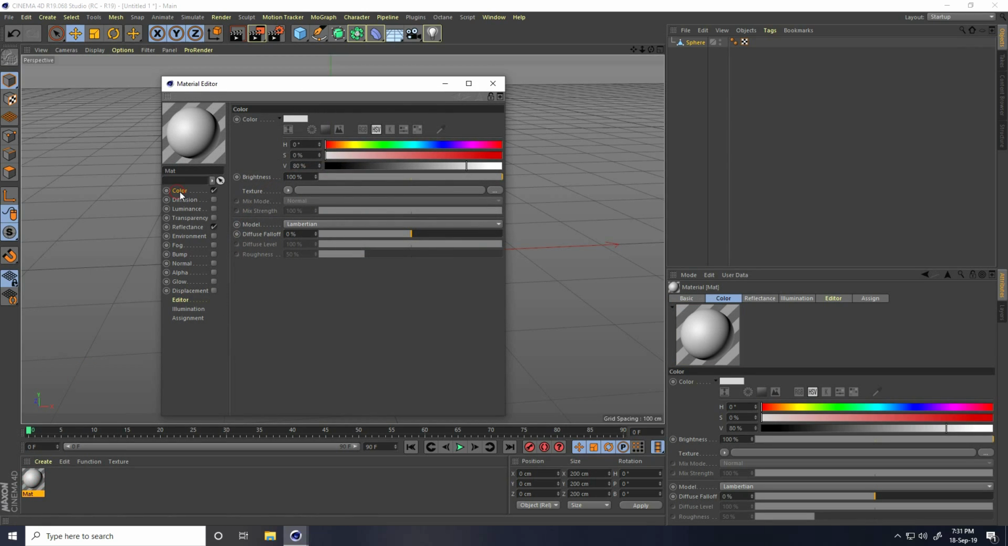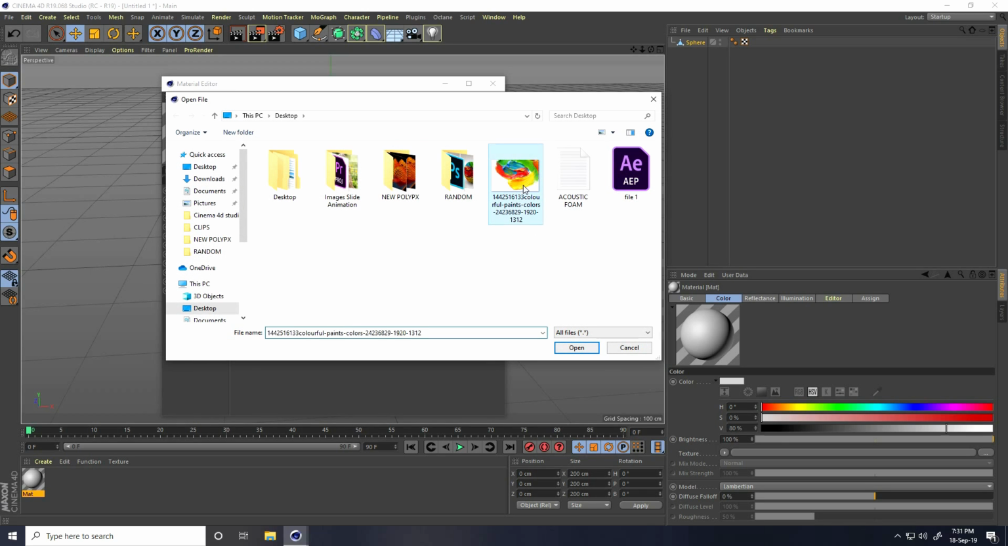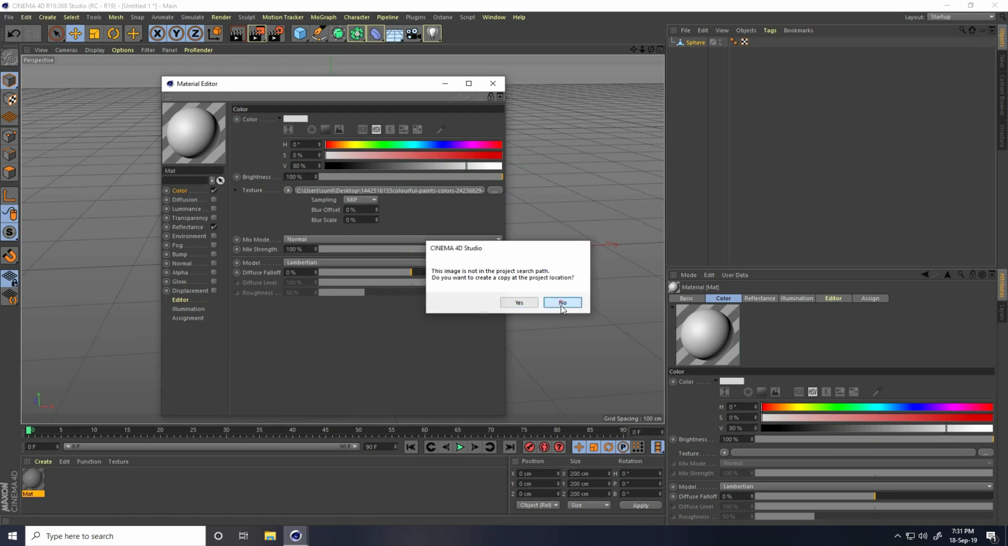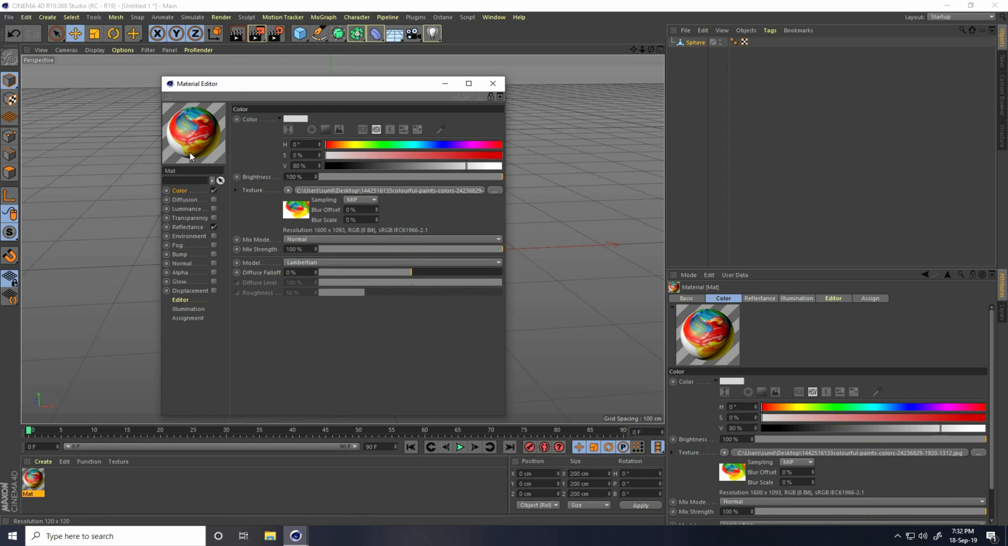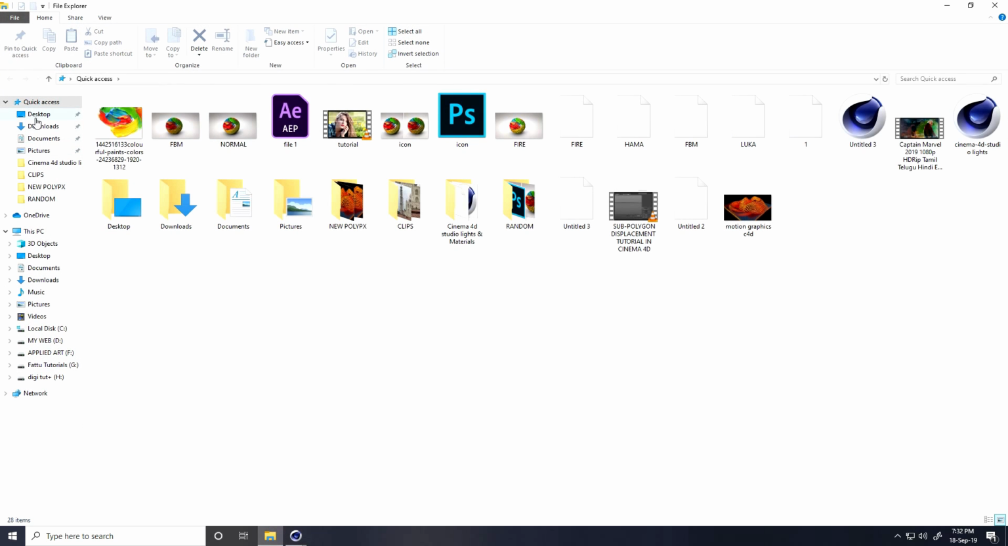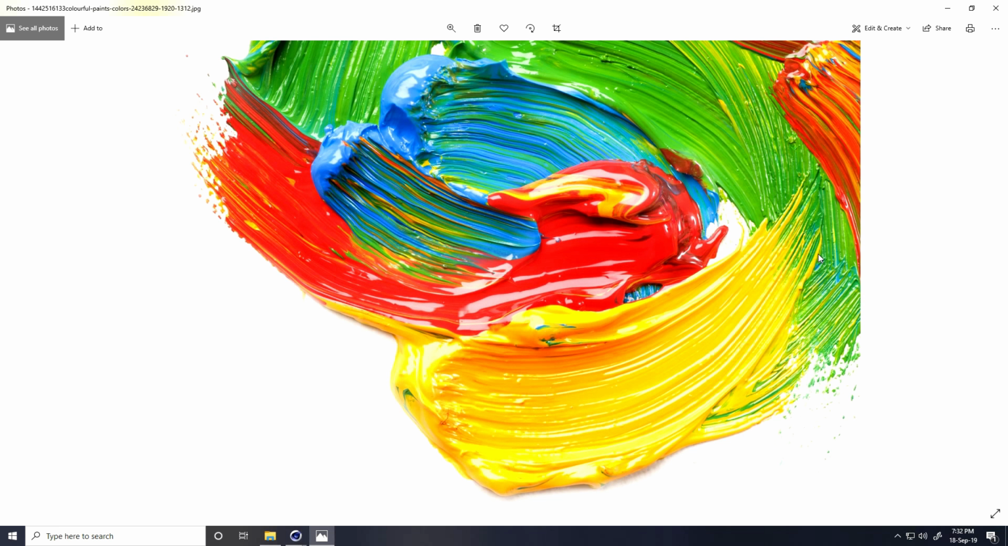Guys, go on color, this one, and apply texture. I show you. See guys, that's my simple color texture. Guys, you can download this project file and texture from my website. It's free. So open and no, right? See, okay, I show you one more time. See guys, that's my texture. It's like an acrylic color, right?